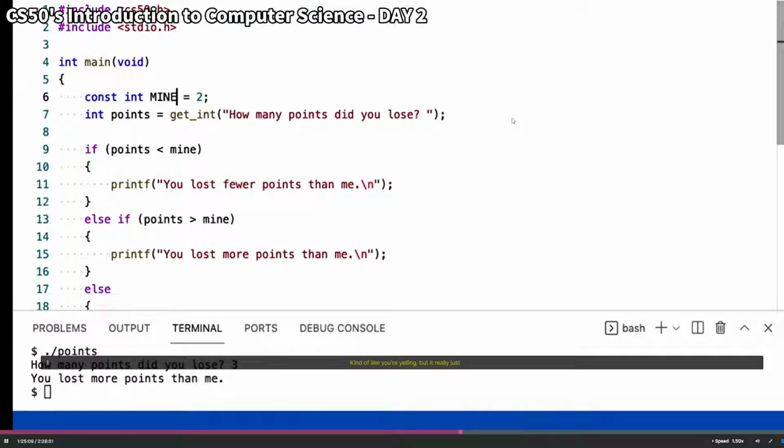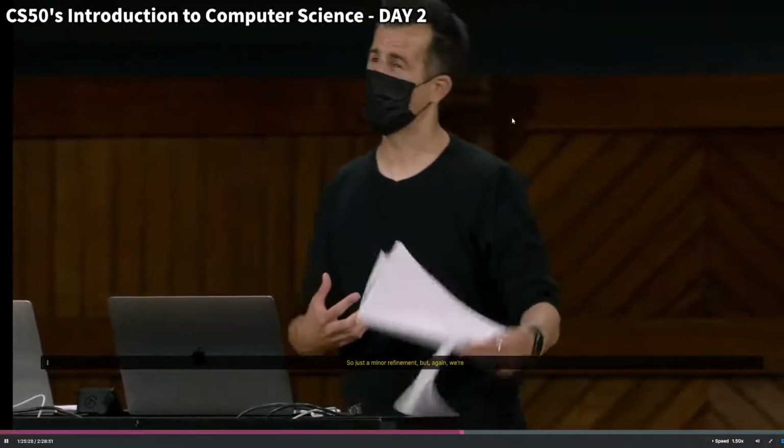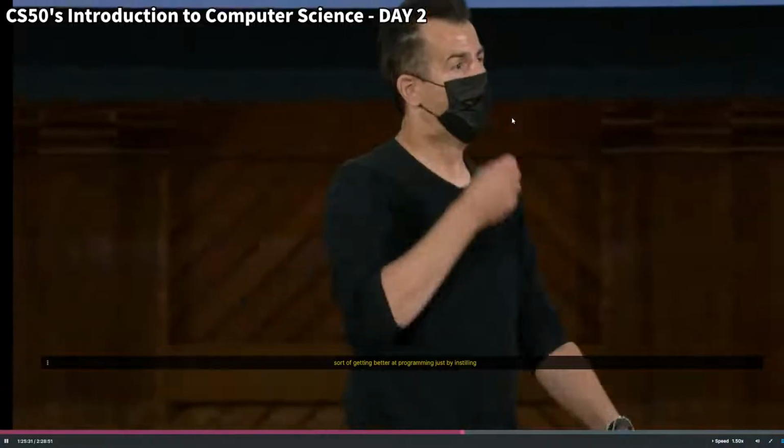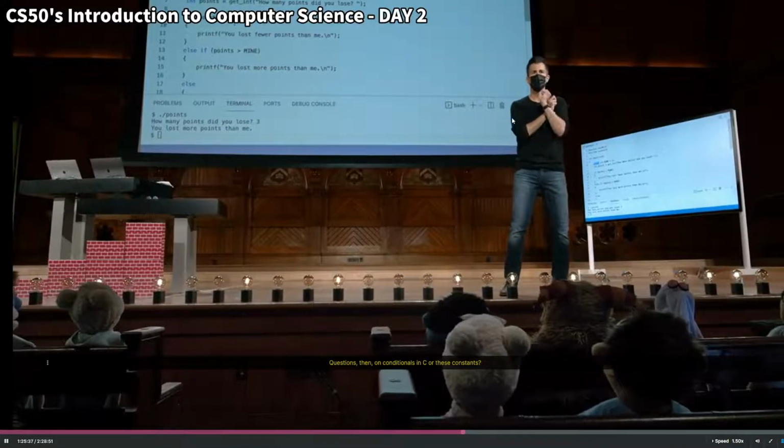Kind of like you're yelling, but it really just visually makes it stand out. So it's a nice rule of thumb that helps you realize, oh, that must be a constant. Capitalization alone does not make it constant. The word const does, but the capitalization is just a visual reminder that this is somewhere, somehow, a constant. So just a minor refinement, but again, we're getting better at programming just by instilling these kinds of heuristics. Questions then on conditionals in C or these constants?